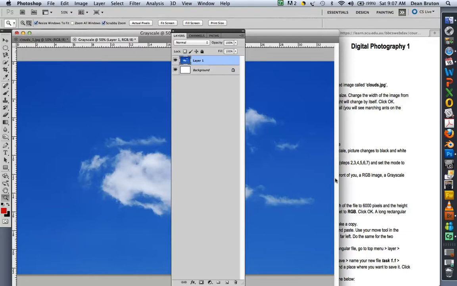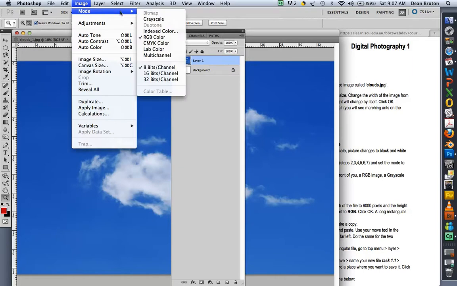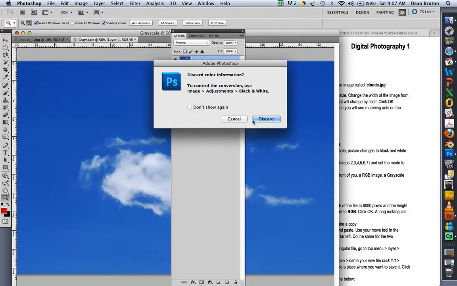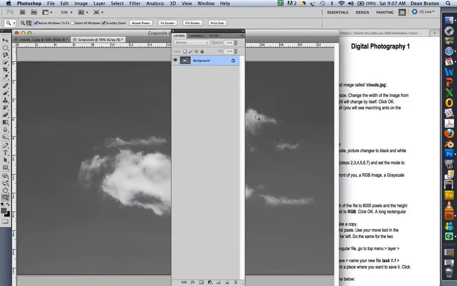So what you need to do now is change the mode. And there are various modes in Photoshop, and what we're going to do is go to Image, Mode and Grayscale, and that will flatten and discard, and you now have what's called a grayscale image.